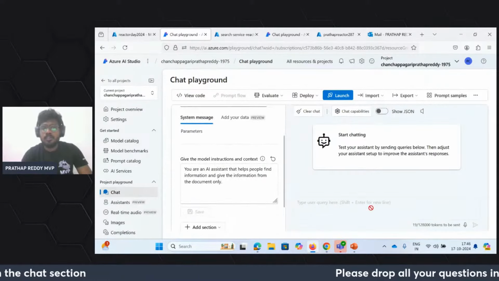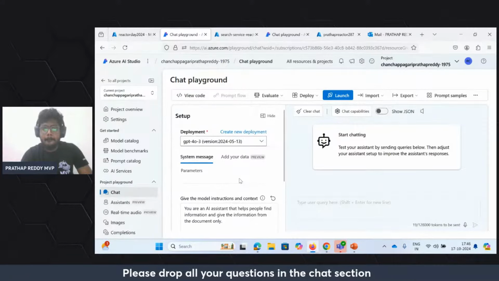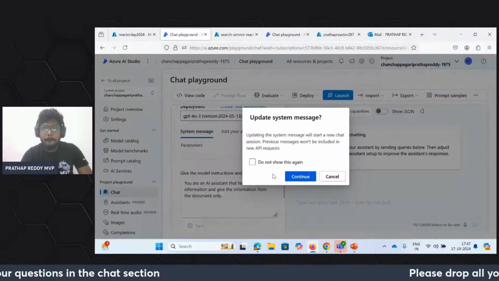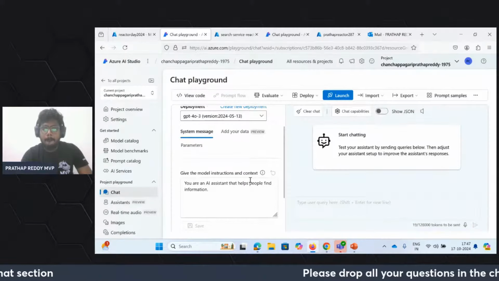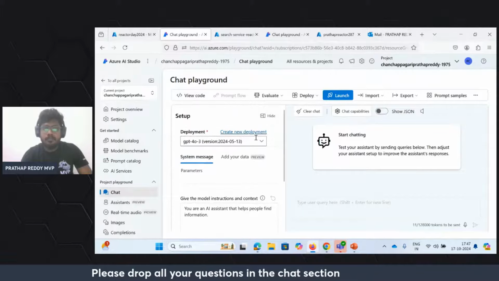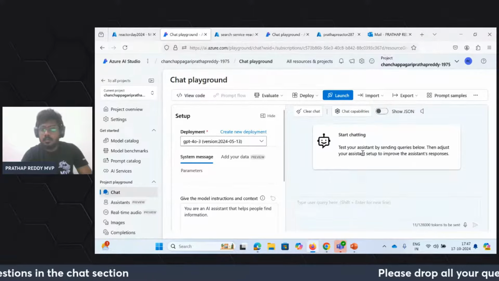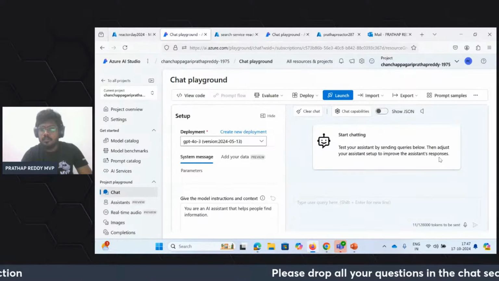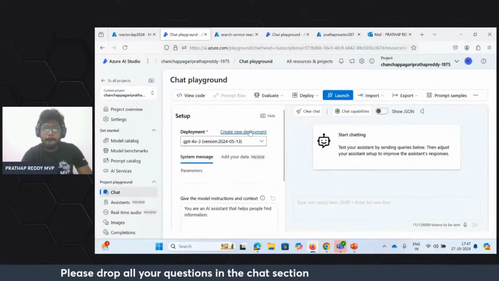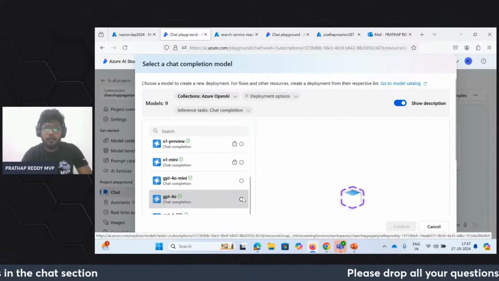So once you're done, we are ready to use this model. Okay, give me one moment. I think your assistant setup improves assistant responses. Okay, so I just go for the GPT-4 model.